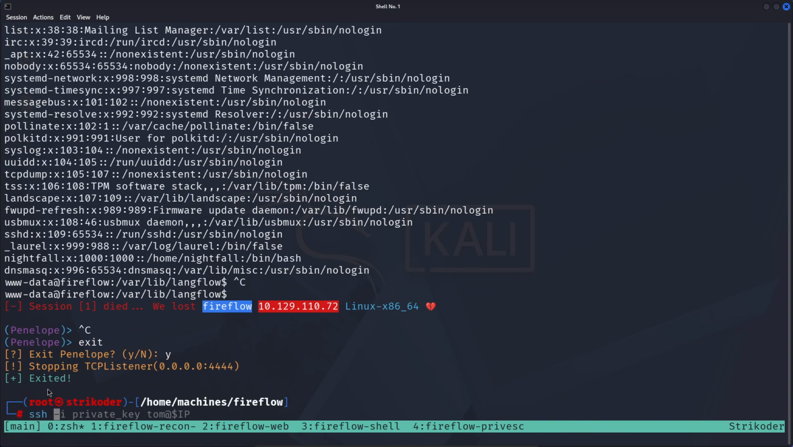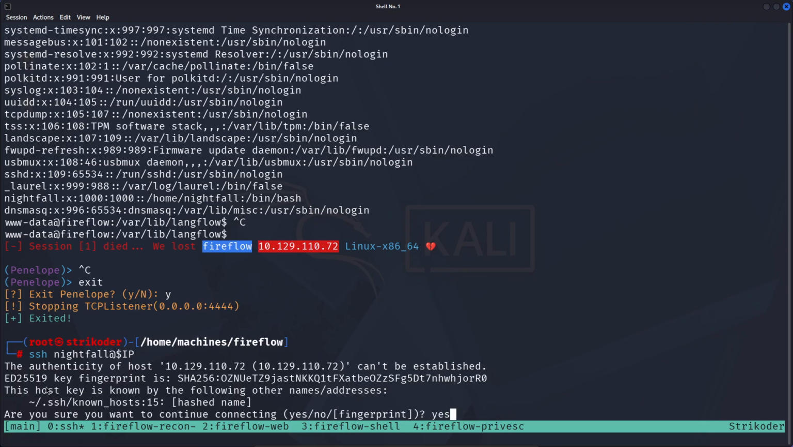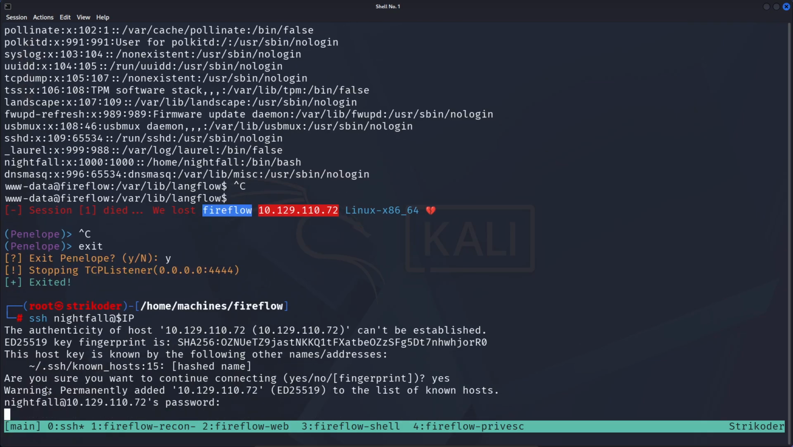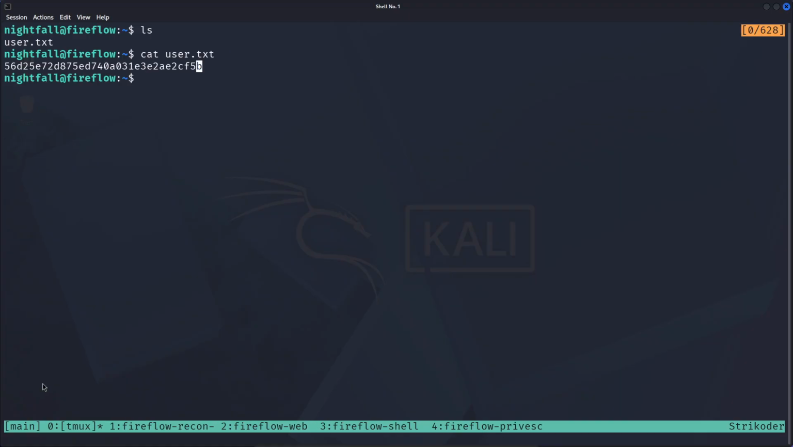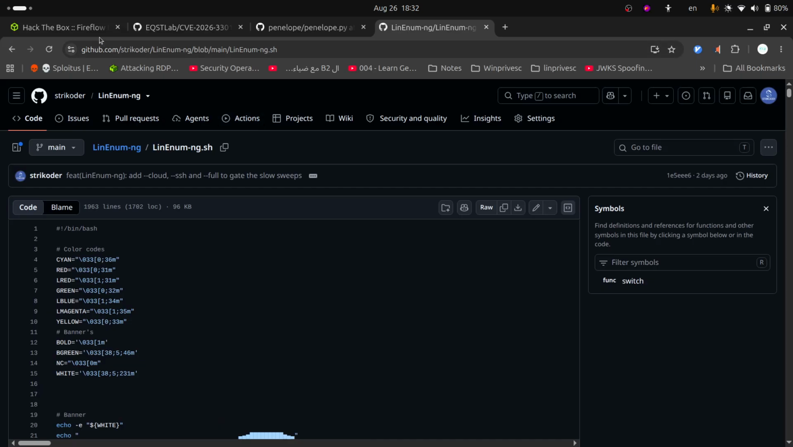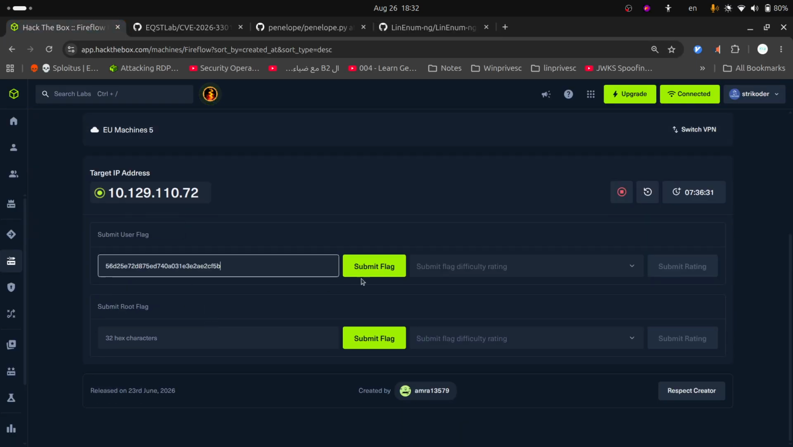Yes, SSH nightfall at IP. Yes, the password, and we are in. Cat user.txt. And here is our first flag.